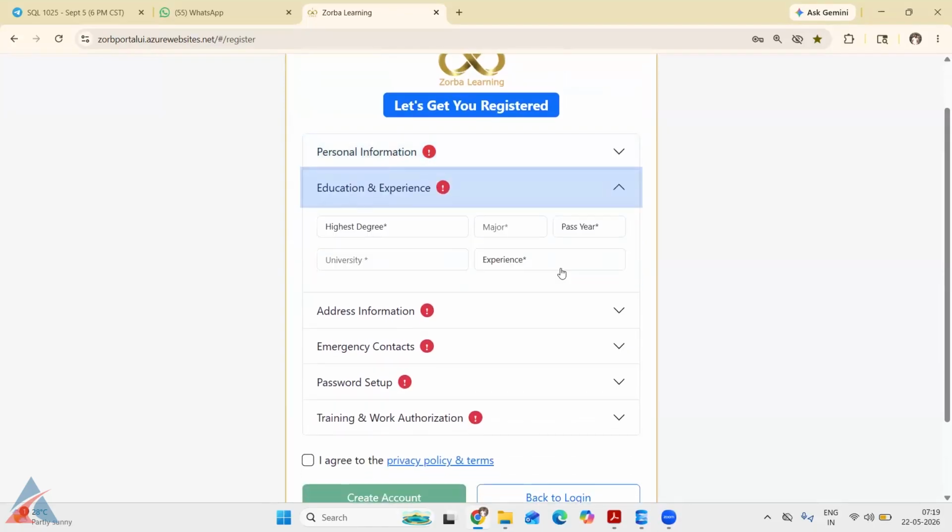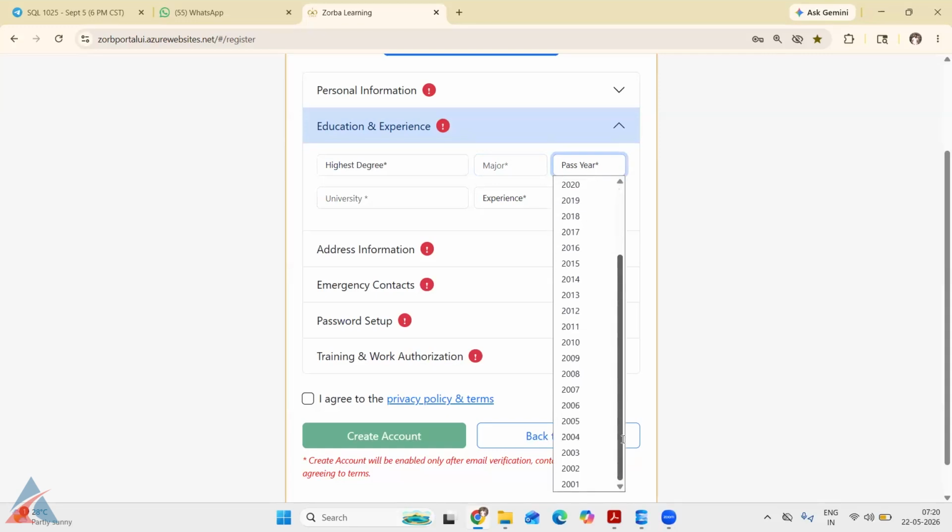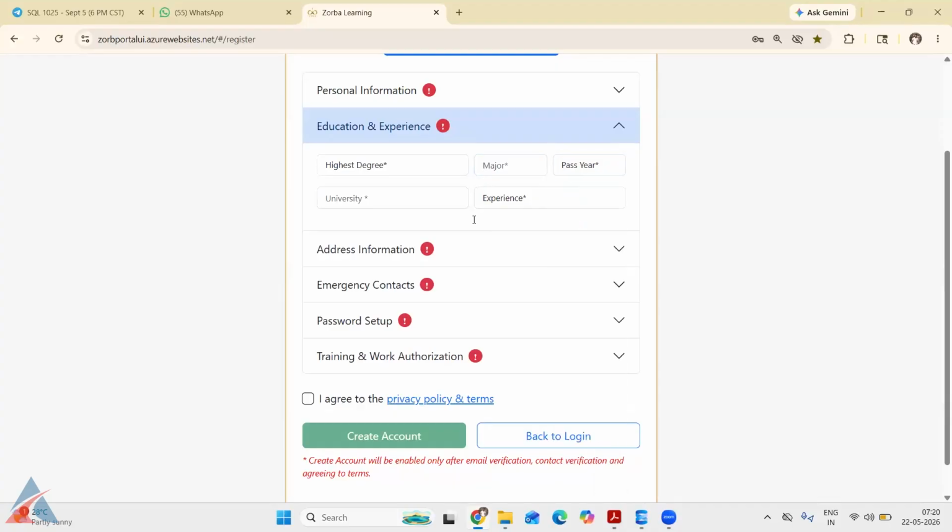We are having education and experience. You know what kind of data should be here, right? Highest degree is string data. Major, in which major you have taken the degree. Passing year, we know it is always integer data, it cannot be string data. Experience will always be a number, like 2 years, 5 years, 10 years, 20 years. Then university is string data, right?